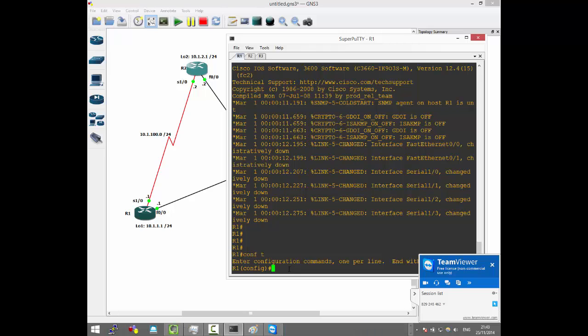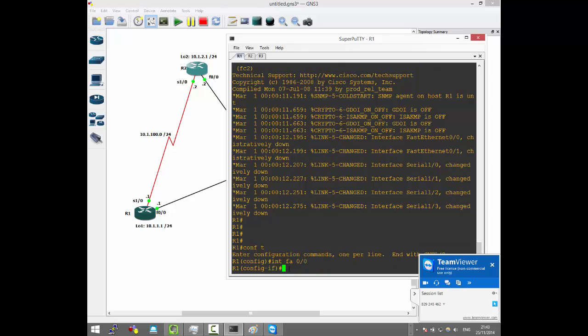So if you configure router 1, JM can log in, and JM can configure router 2. And if Shane can log in, Shane can configure router 3. So look at the network that it's on.